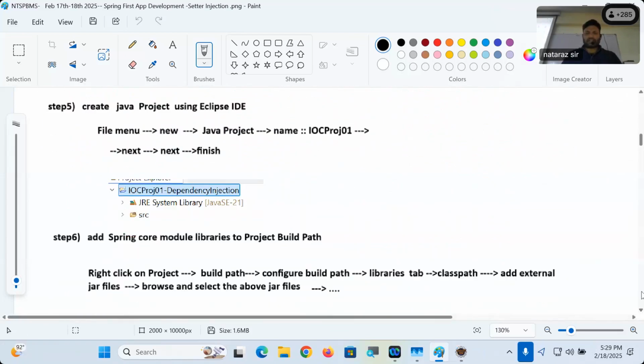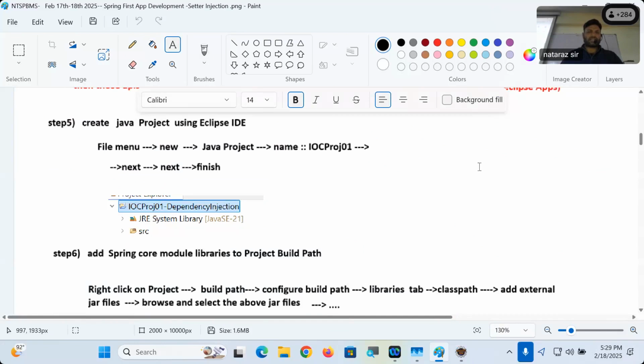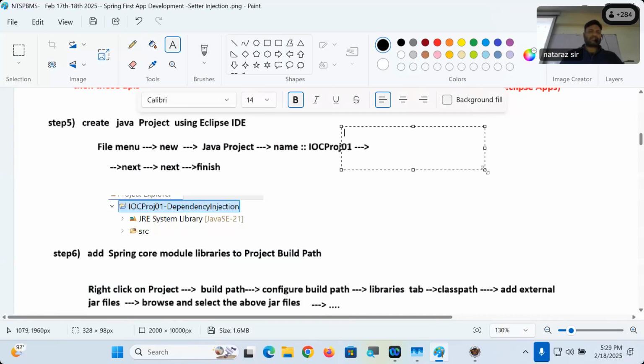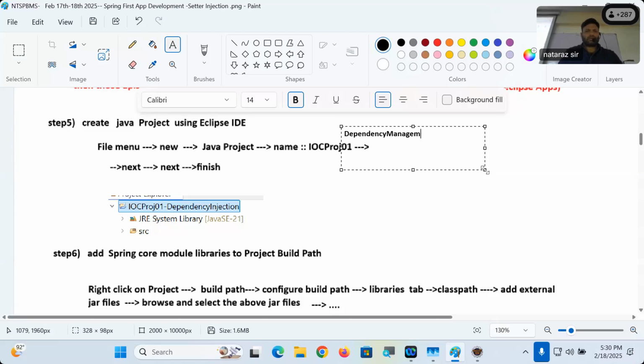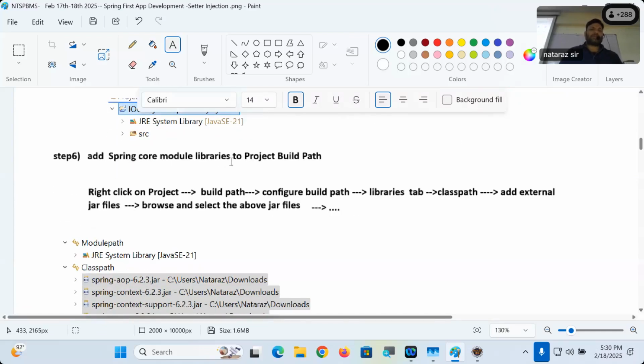Okay, create Java project. We created it, guys. What's the name of the project we have taken? IOCProj01. What is there? Dependency management. What is that? Dependency management. That's great, guys. Add Spring Core module libraries to the project build path.